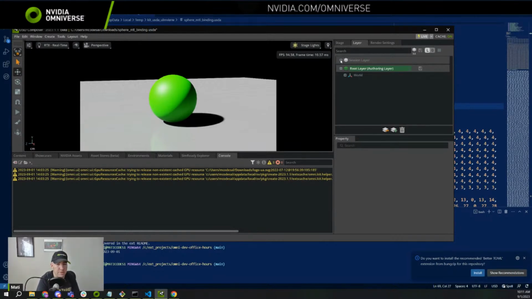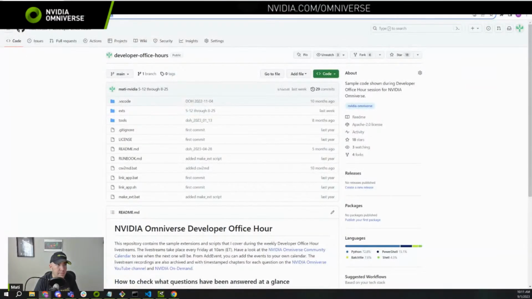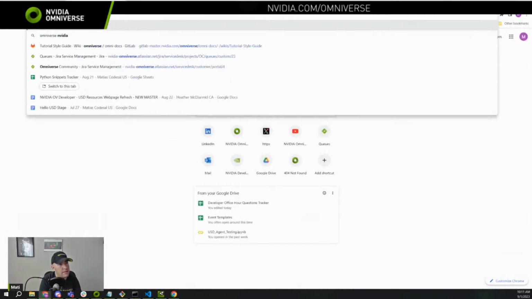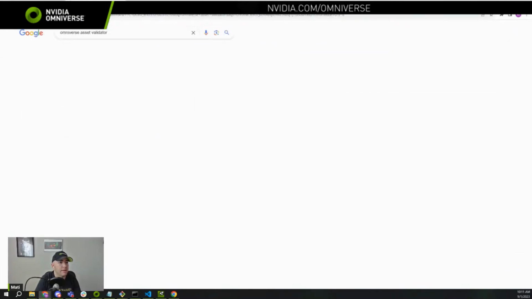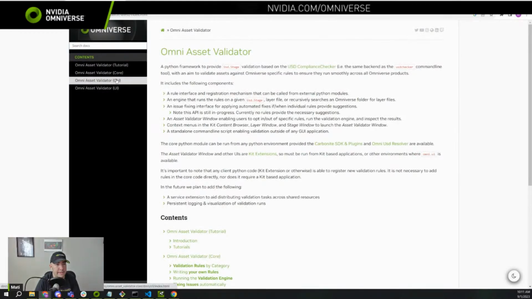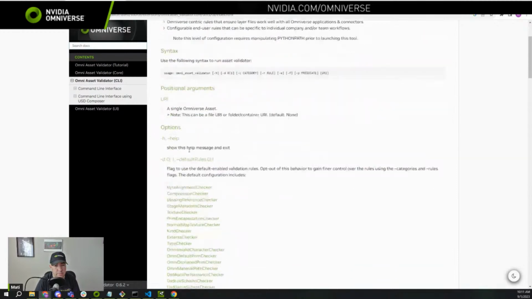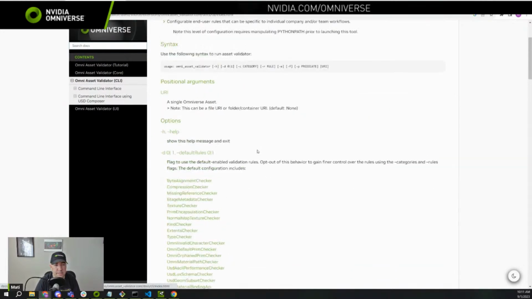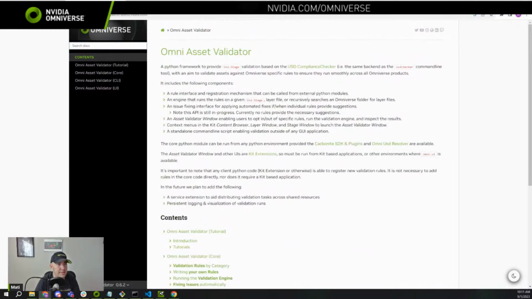And so there's a couple of ways to do that. I showed you one, which is the asset validator. It's got a nice UI for you to analyze and then automatically fix the issues. I think there's also an API for that. There's some good documentation here. Command line utility, bam. So pretty nice. There's two links here. I don't know what the other one is.